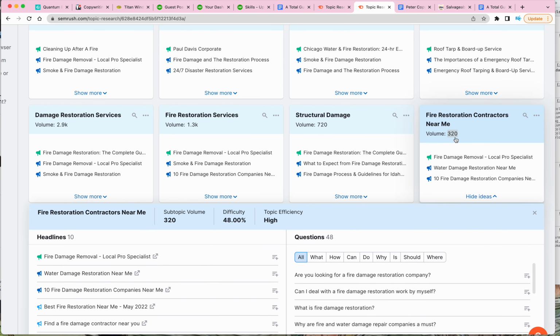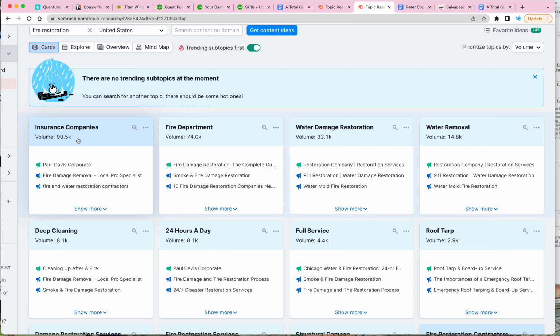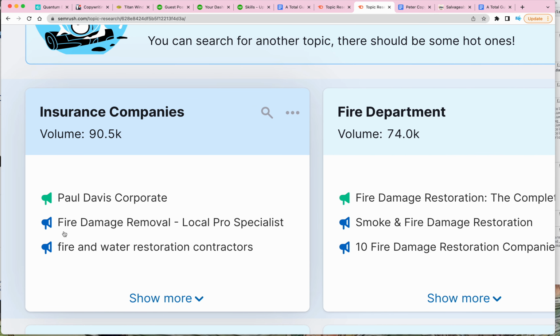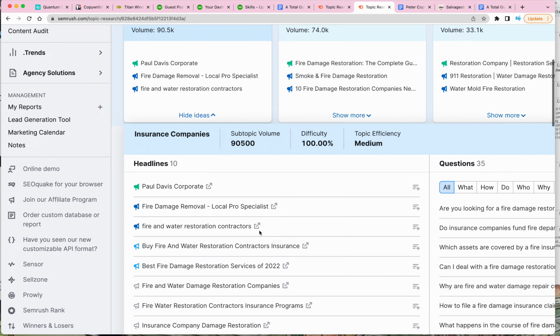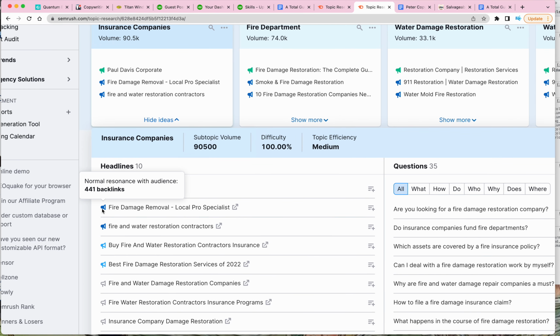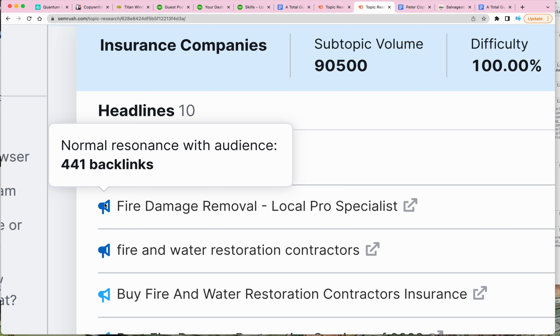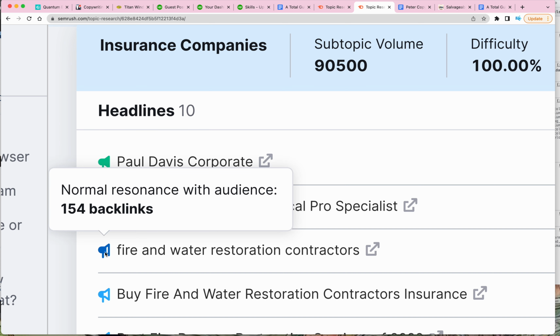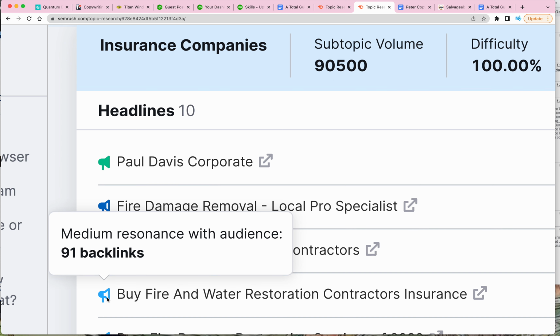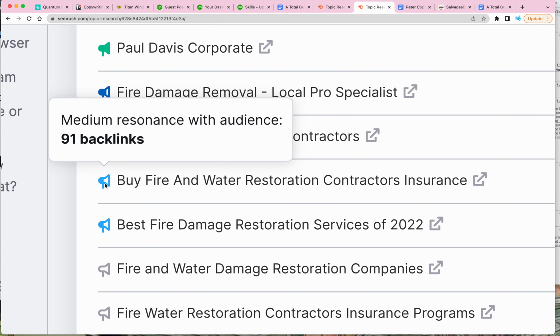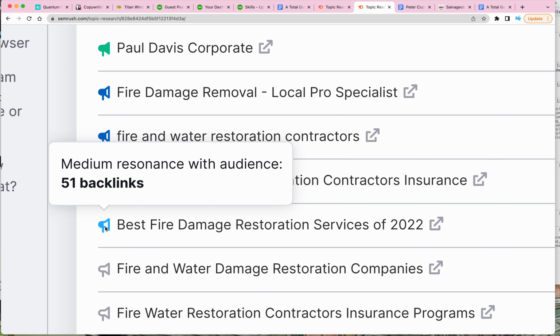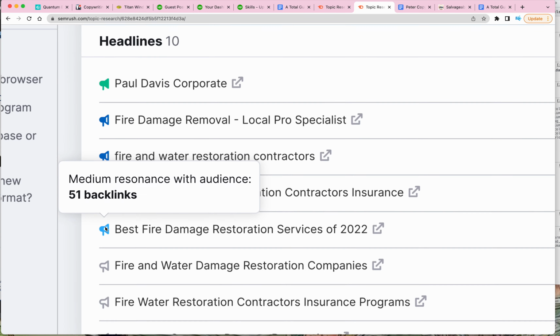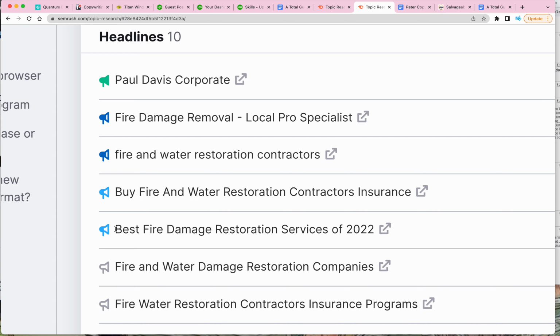So, insurance companies, Paul Davis, fire damage removal, local pro specialist could be an article that we write. So let's take a look. This article requires 441 backlinks in order for us to generate any local interest. 150 for this page, fire and damage restoration contractors, and buy fire and restoration contractor insurance, best fire damage restoration service, 51 backlinks.